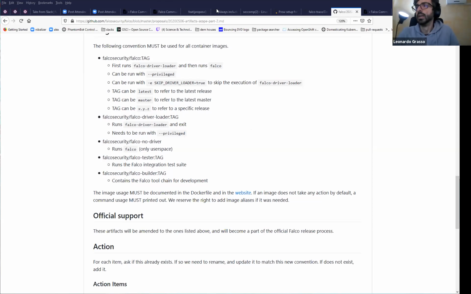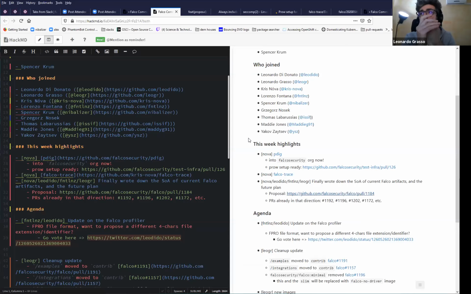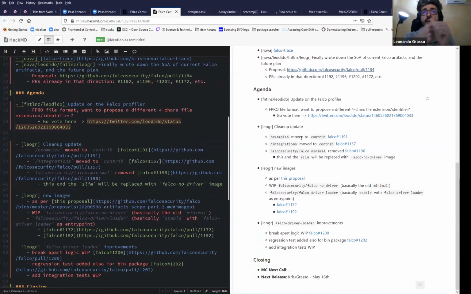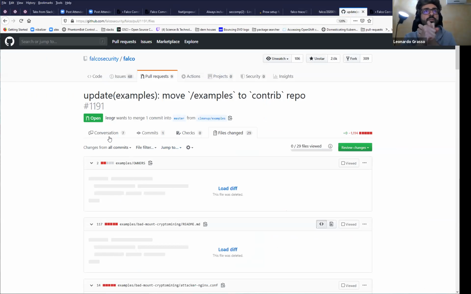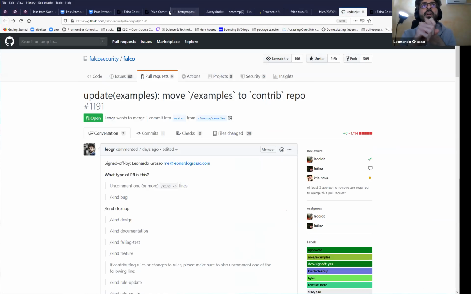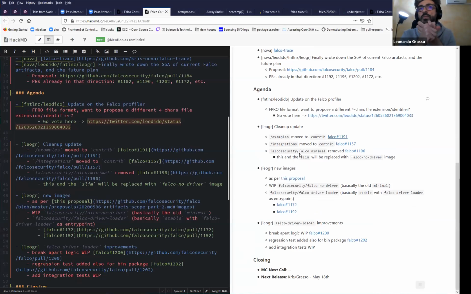Okay. Thank you. So basically, I just want to give you an update about what is done, and what will be done very soon. The first thing is that we moved the example directory and the integration directory to contrib. Those two PRs are already merged. And of course, those files are already on the contrib repo as per the proposal. Actually, this one is not merged, but I think it will be merged soon.